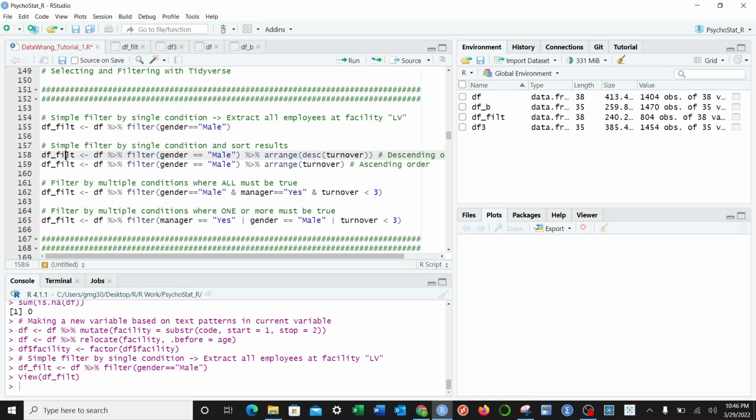Okay, if I want to do the same thing, but then sort the results by something else, so let's say I want to pull or filter for all the male employees. Sorry, this was not at facility LV. I don't know where I got that from. If I want to filter by all of the male employees and then arrange in descending order by their turnover intention levels, well, I'm going to make this new data frame that I'm interested in. You can call it whatever you want.